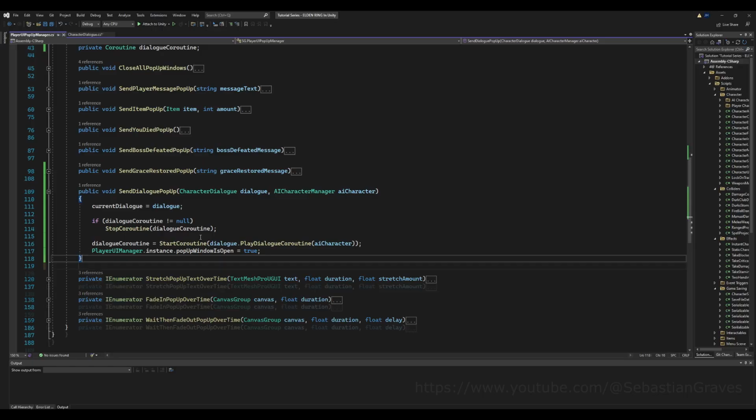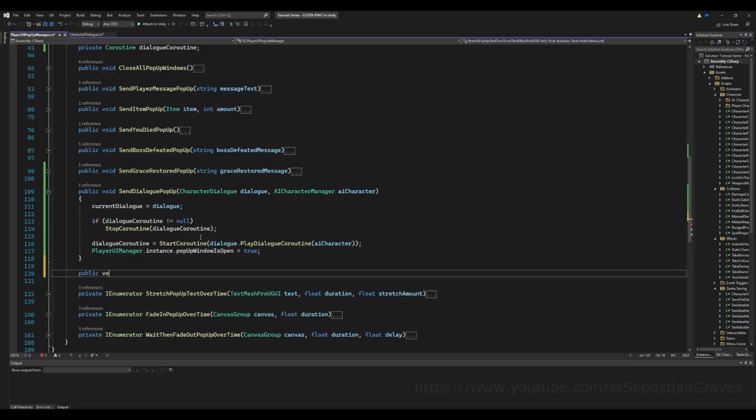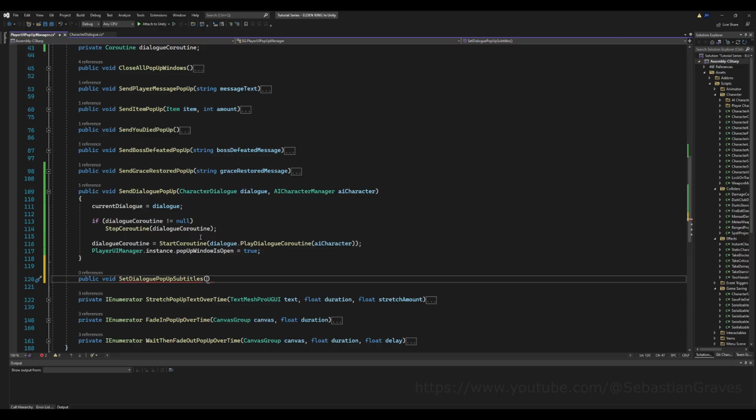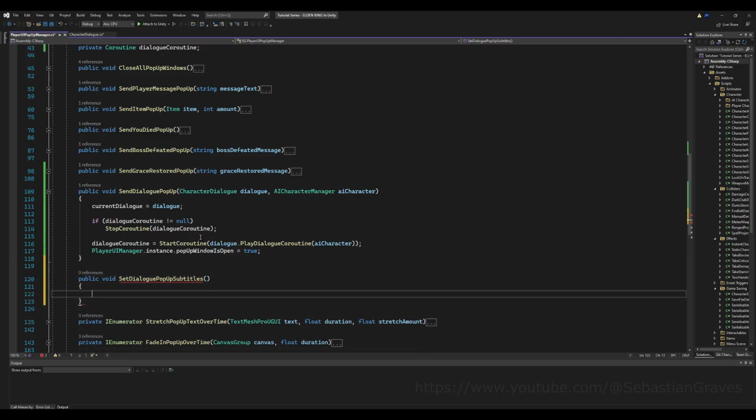So right below that, I'm going to make a public void. We can call this SetDialogPopUpSubtitles. And then we're going to make this require a string variable for some text. I don't think we have the variables yet, but we're actually going to enable our game object for our pop-up, and then we're going to set the TextMeshPro text field to whatever string we pass. So I know I don't have this yet, but we're just going to say dialogPopUp.SetActive(true).